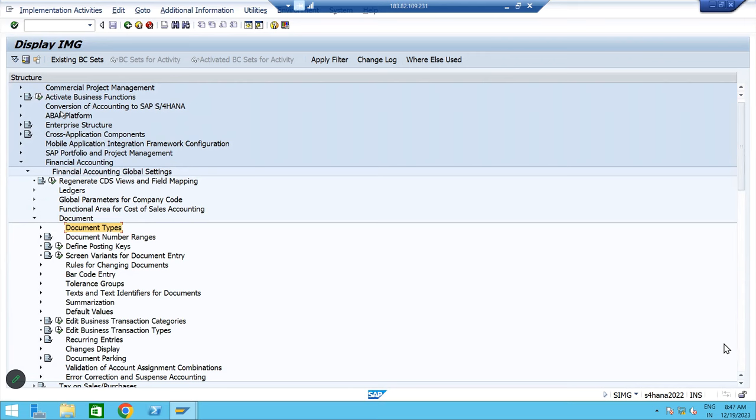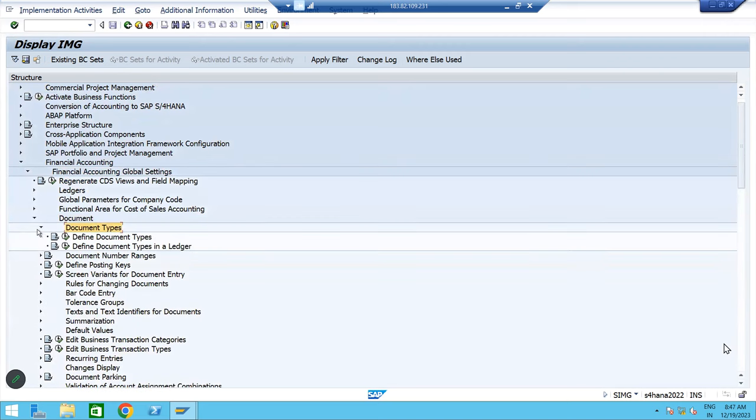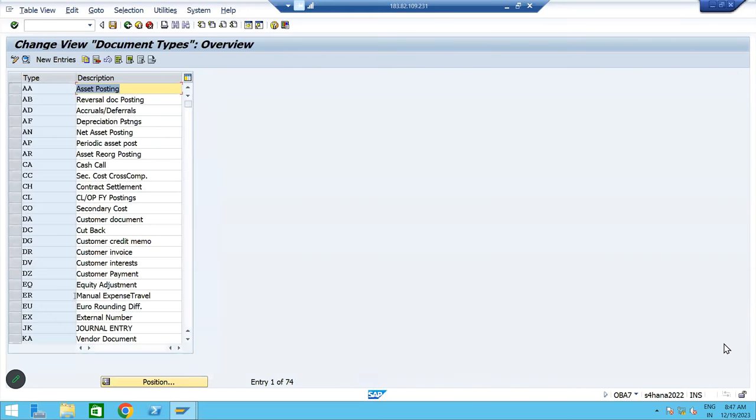Document type and number ranges. In the document type, we have two things: define document type and define document type in a ledger. Even during the GL discussion, I already explained the difference between number range creation and document type, and the changes between ECC and S/4HANA. Now we are discussing S/4HANA. Define document type. So you just double click on define document type.